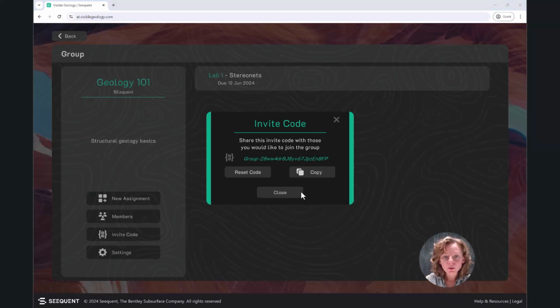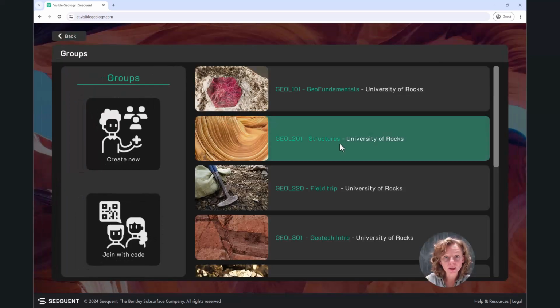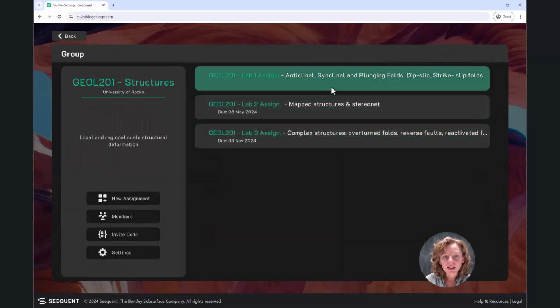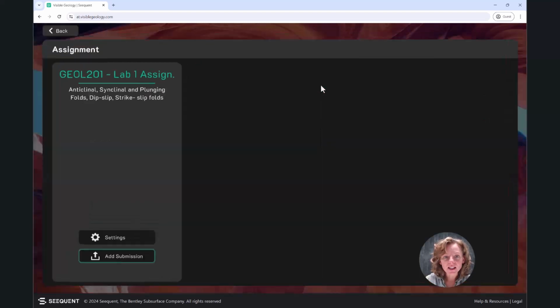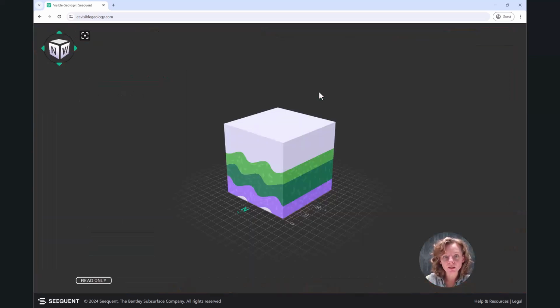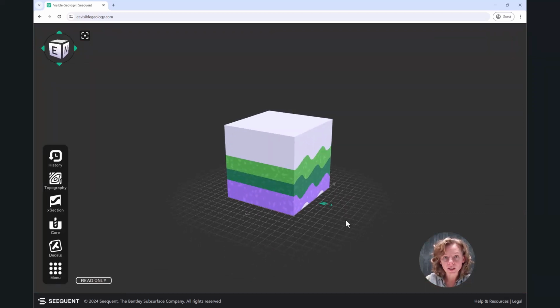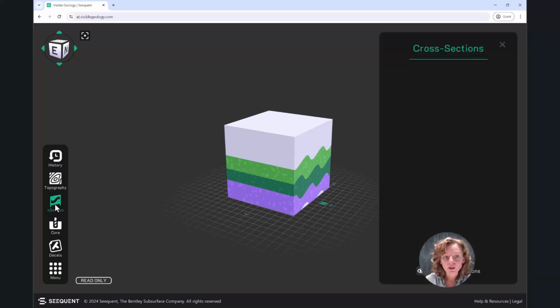Okay, so I'm going to close this particular group and move back into one I made earlier. And you can see that I have a number of assignments here, and when I click into this assignment, I can see that there is a submission from Grace here. So if I wanted to have a look at what that model looks like from Grace, I would simply click on it, and it opens the read-only version of Grace's model. Now, what you'll notice is that this is the read-only version, meaning it can't be edited. So I have a subset of functionality on the left-hand side, and I can only see and interrogate the model with what Grace has produced.